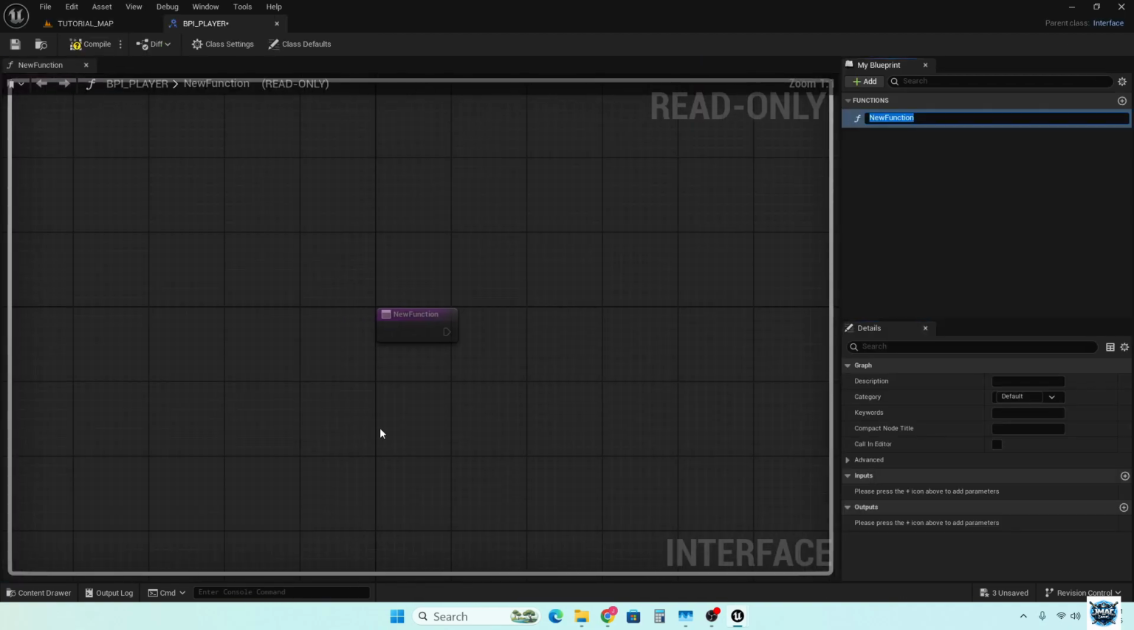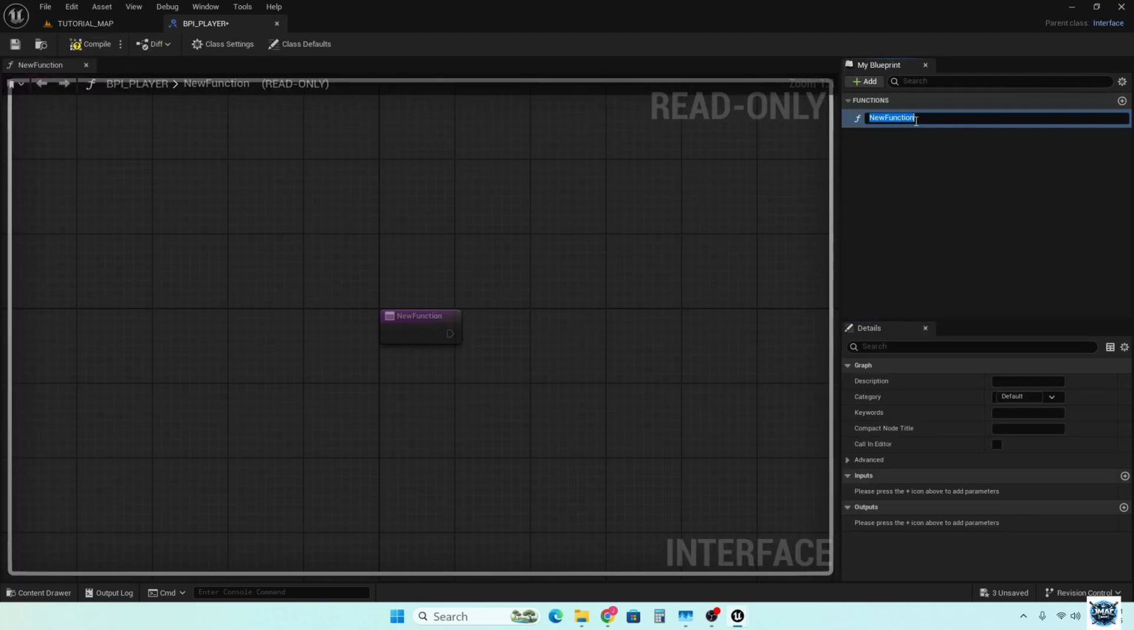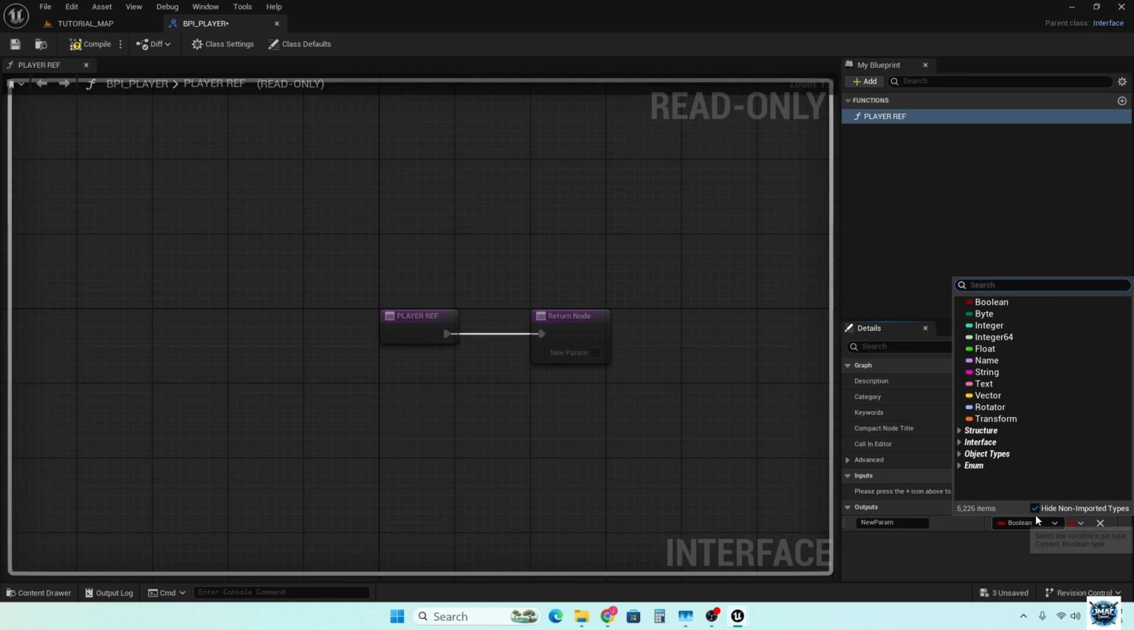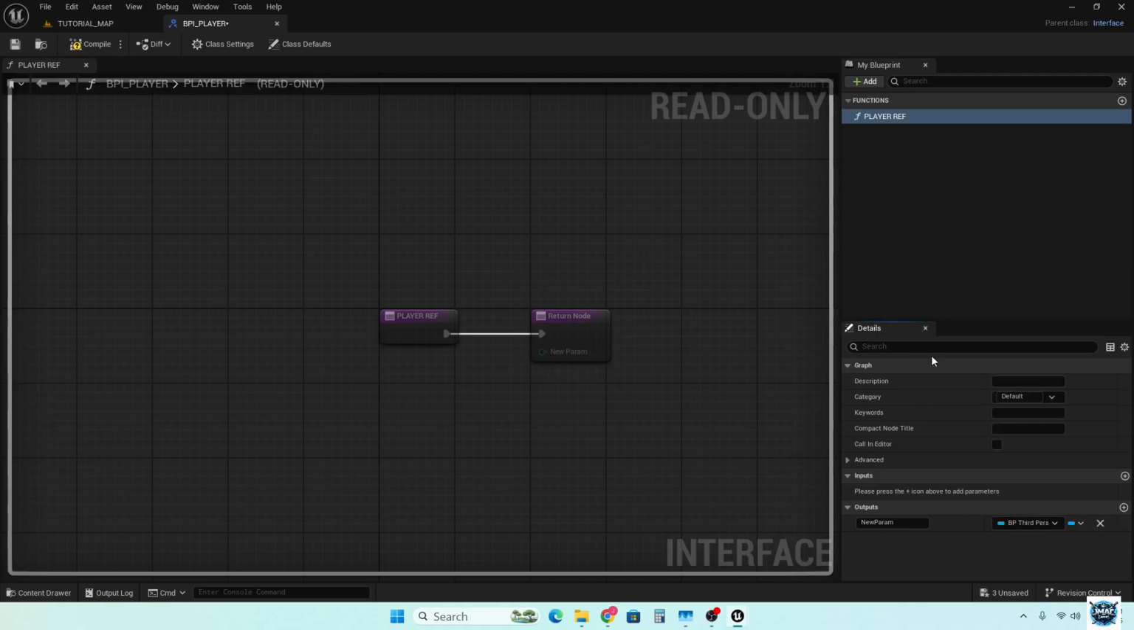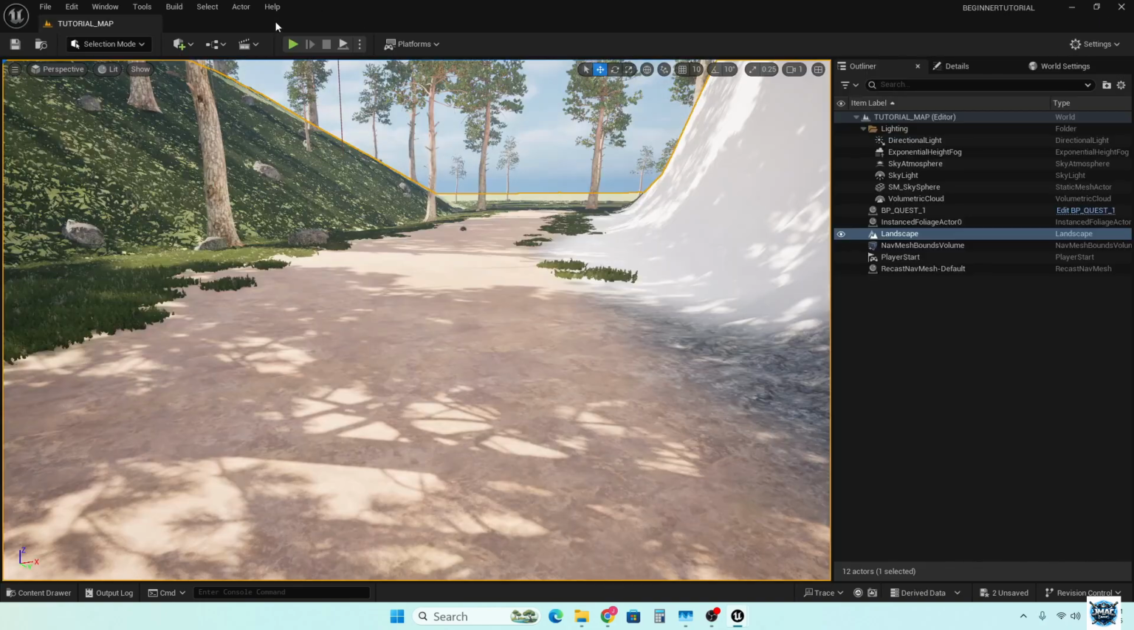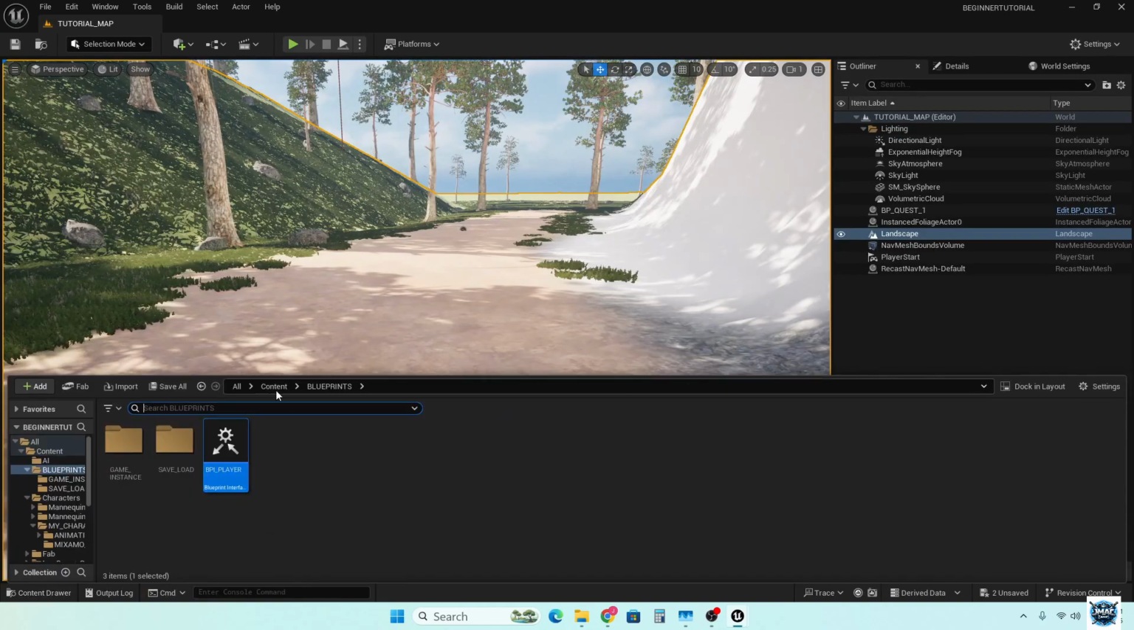So just double click on it, open it up, and you're going to see over here to the side this new function, and we're just going to name this player reference. All right, and this is going to take an output, and that output is simply going to be our player. So we just put BP third person character object reference there, and we'll name this player. Okay, and from that just compile, save, and we can close this for now.